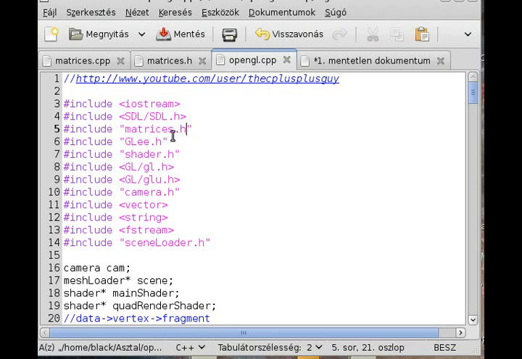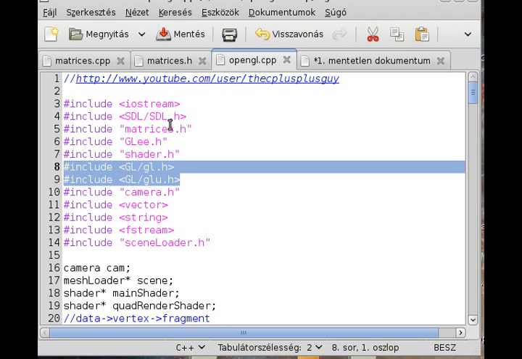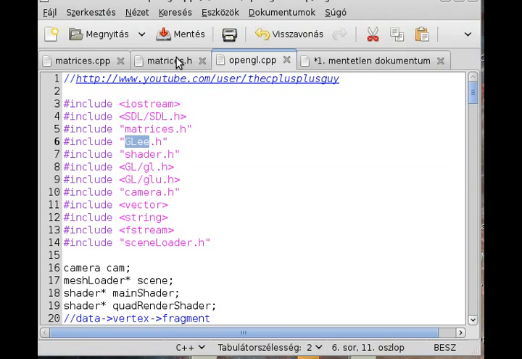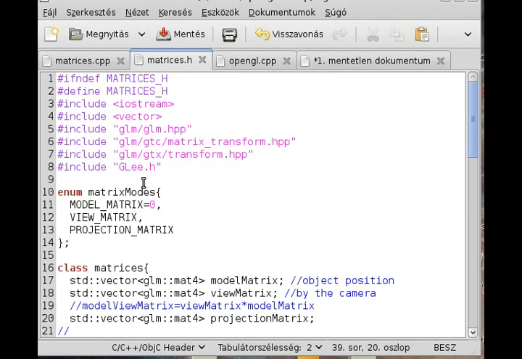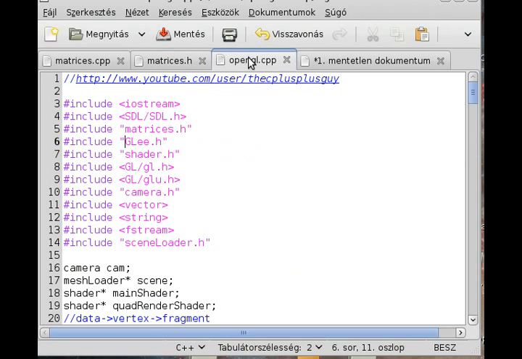Matrices.h. Don't forget that you have to include it before the GL header files, because the GLI needs to be included before the GL header files. And right here we included GLI. So just include it before any of the GL header files.